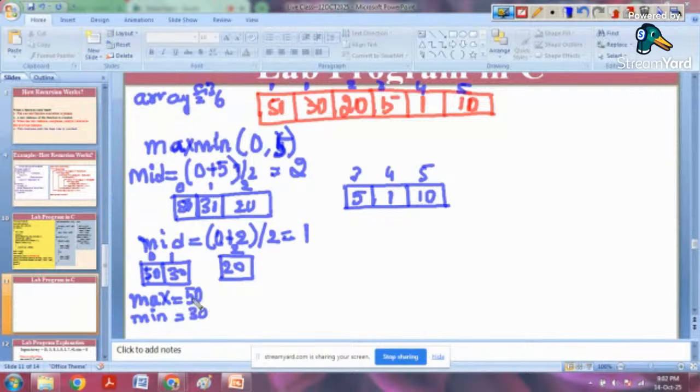Now you get the solution. Now once the solution is obtained, so this max 1 and min 1 are set. Once the recursive call is done, max is assigned to max 1, min is assigned to min 1. So max 1 is 50, min 1 is 30.